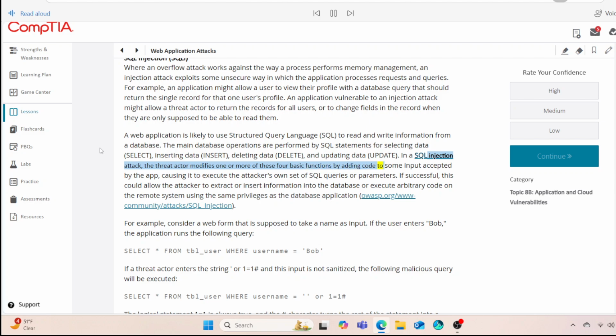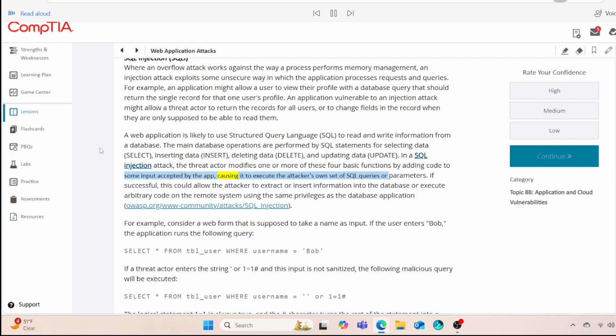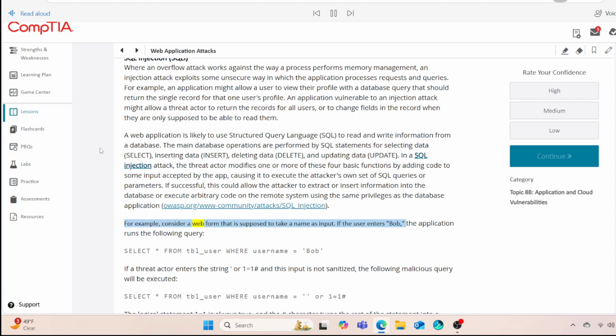by adding code to some input accepted by the app, causing it to execute the attacker's own set of SQL queries or parameters. If successful, this could allow the attacker to extract or insert information into the database or execute arbitrary code on the remote system using the same privileges as the database application, OWASP, org/www-community/attacks/SQL_injection. For example, consider a web form that is supposed to take a name as input.